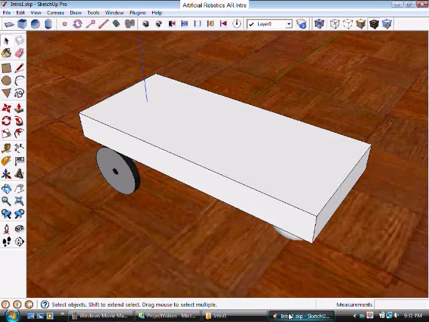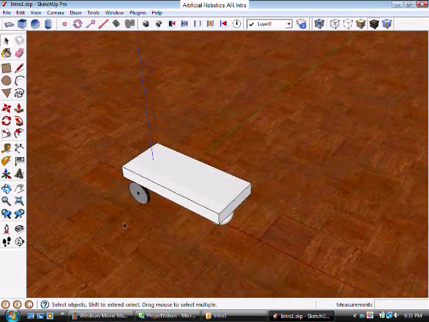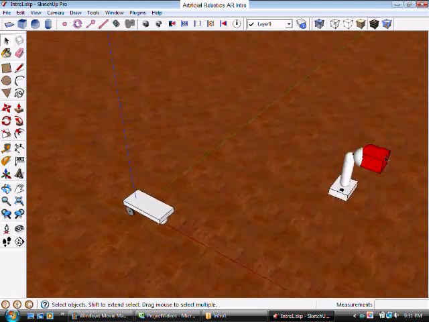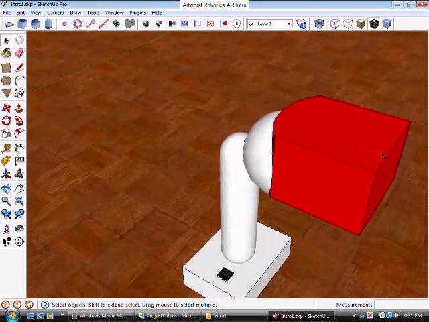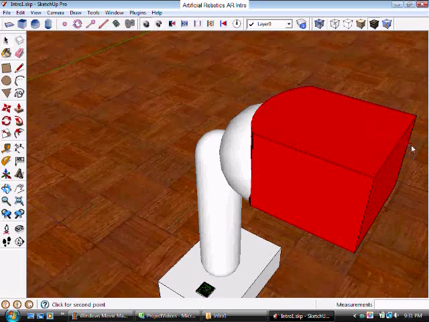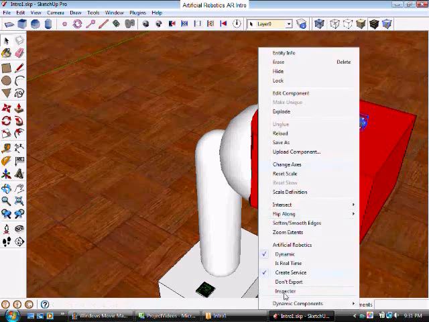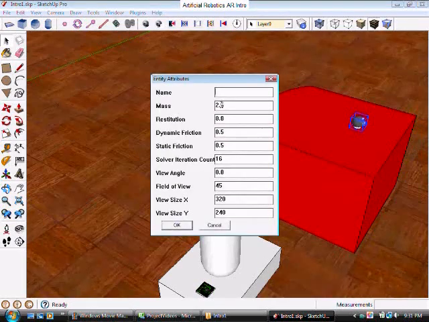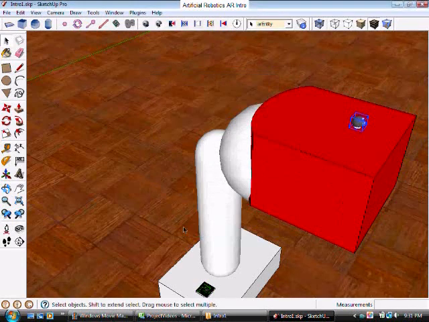AR comes with a number of sensors. Let's add one, say a camera, to the end of the rotating arm. Let's set the camera mass to a small value, say 0.1 kilograms, and attach it using a fixed joint.